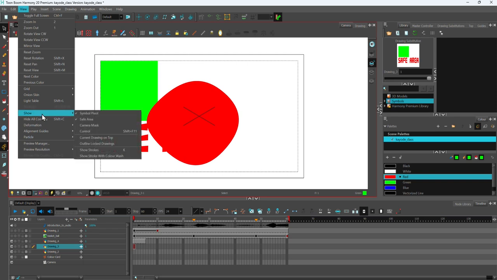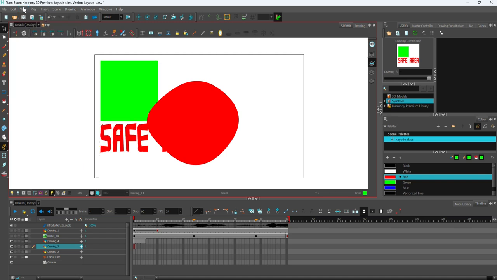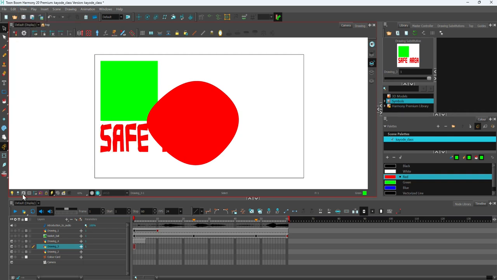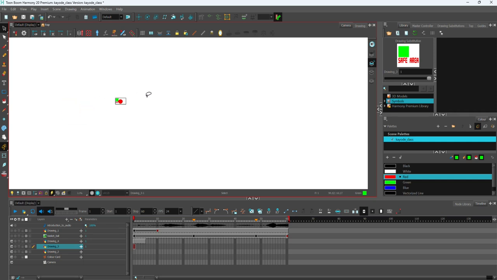So view, show, safe area. You can just turn it off here. Okay. View, show, camera mask. Let's see what camera mask is. This is camera mask. I think it's either this or this. This is camera mask. See camera mask here. Do you see it?